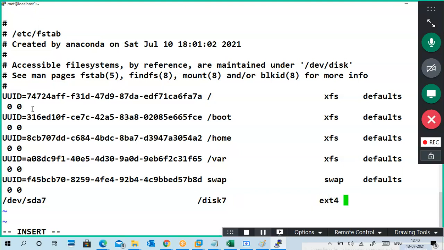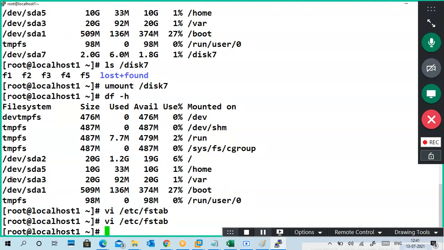ext4 file system, the disk is in that format. Defaults, put a 0 comma 0, like this is enough. So this is the line I gave. Saving, escape colon WQ. I saved it. Now I no need to give mount information completely.